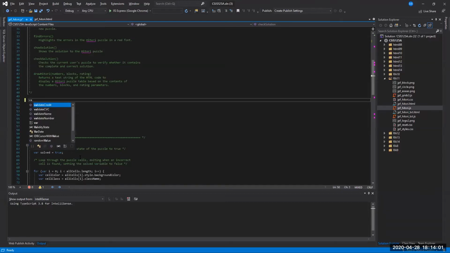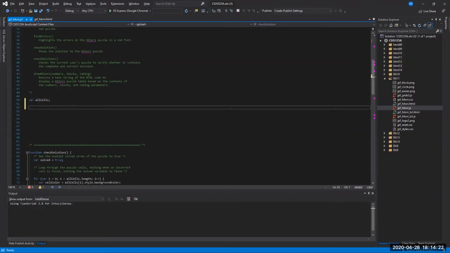There you go. So var, keyword var, indicating we want to create a new variable. And it's just going to be allCells with a capital C, because everything's in camel case, right? And then we end the statement with a what? What character do we end our statement with? Semicolon. Thank you. All right. So that's our first step there. Let's save as we go.